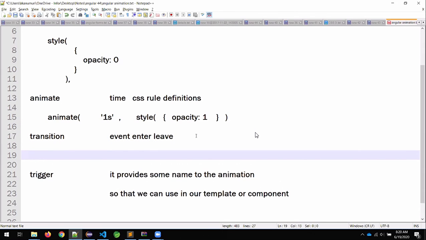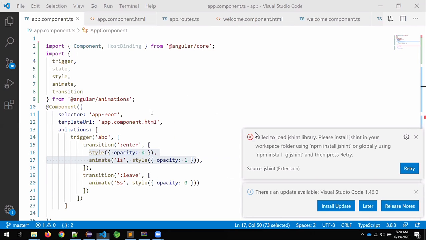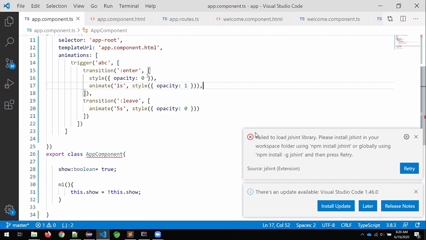In the same way, transition. You are creating the animation from opacity 0 to opacity 1 within 1 second, and you want to play this animation at the time of entry, when it becomes visible to the user. And in the same way, when it is leaving or hiding from the user, do the transition from the current value to 0. How long do you want to play this animation? 5 seconds.